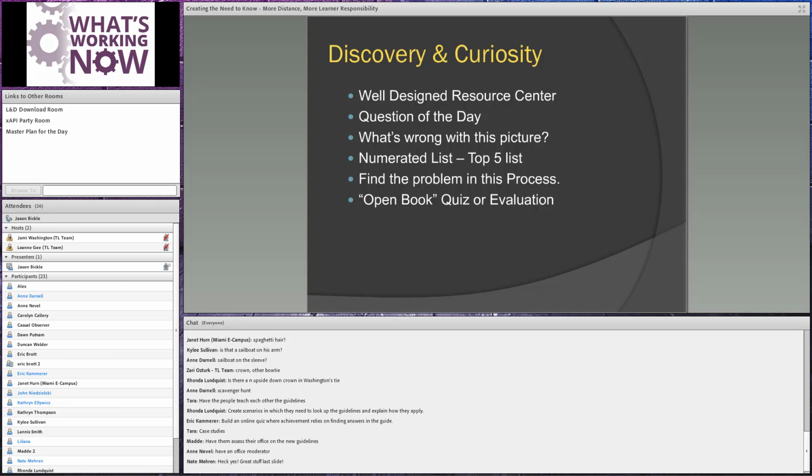So, defining discovery and curiosity: a well-designed resource center. All the things that you would use to build a class, all the resources you would use to gather information and retrieve and make a class and do the instructional design, put all that material up in a resource center. It doesn't matter if it's raw. It doesn't matter if it's perfect. Get it all up there. Those are the same things that you would use to build a class.